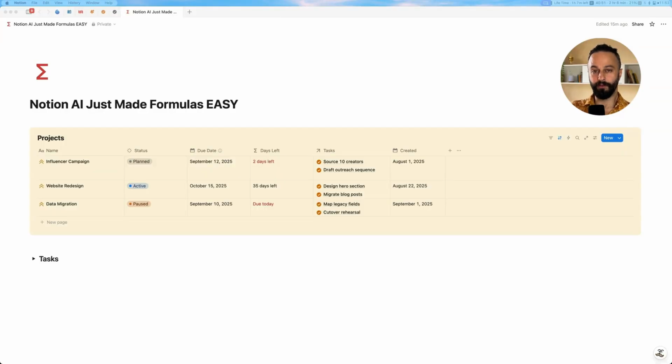Okay, let's add another layer. So same property, days left, but let's amend it. We'll use this days left property, but we're going to enhance it. So instead of just showing the days left, we want maybe an overall health indicator. So let's say, okay, look at a couple of properties in Notion AI. Look at the due date, but also look at the amount of related tasks.